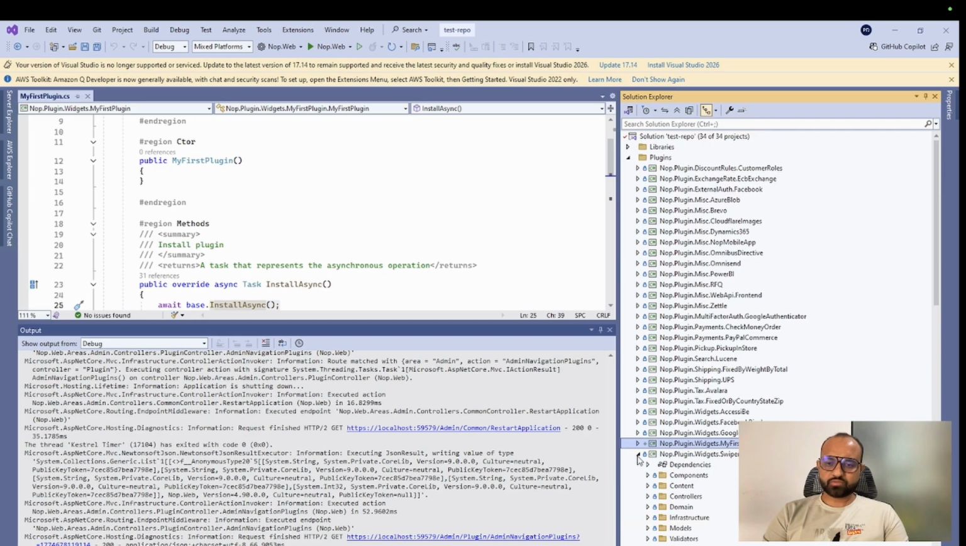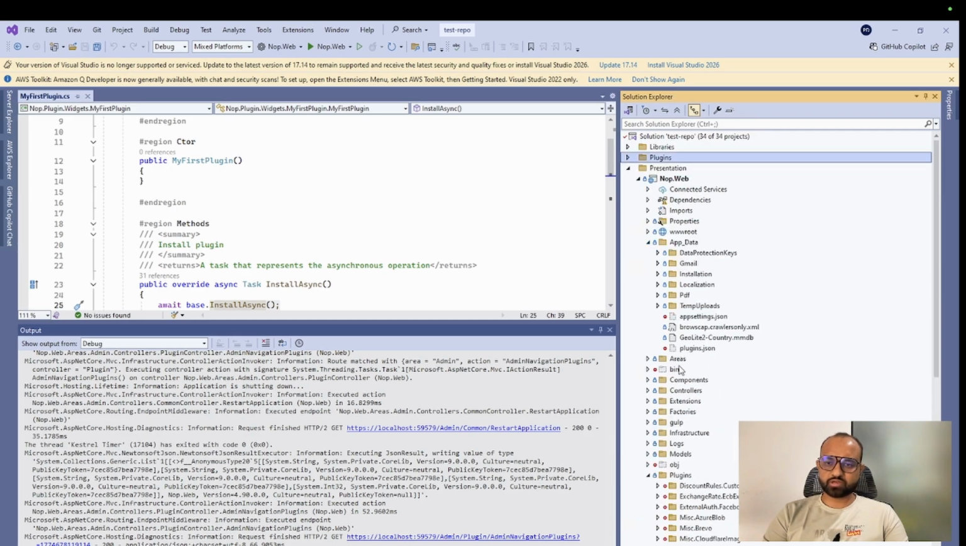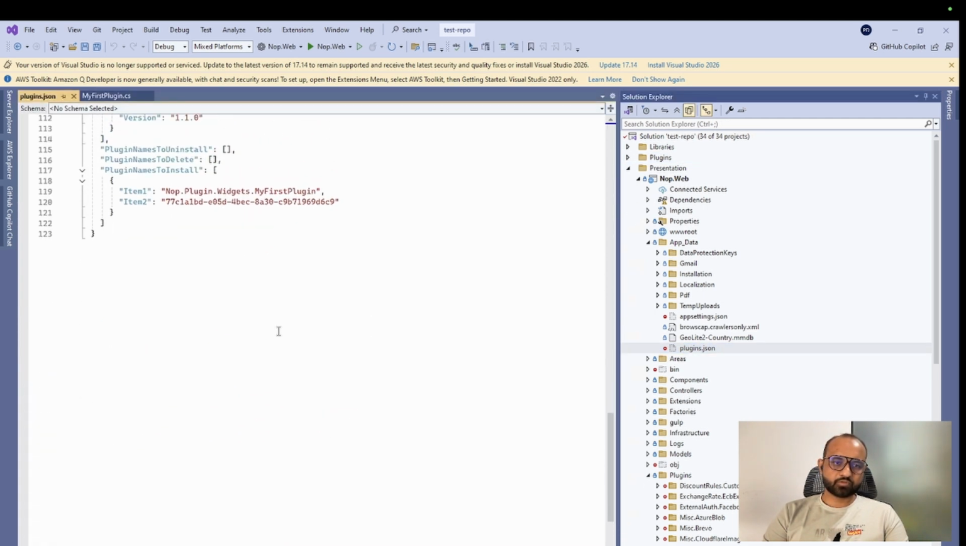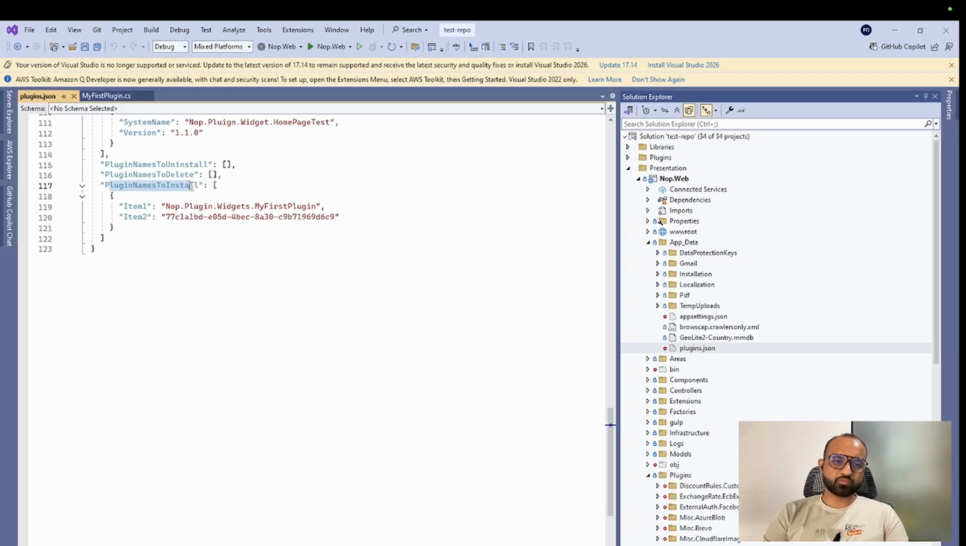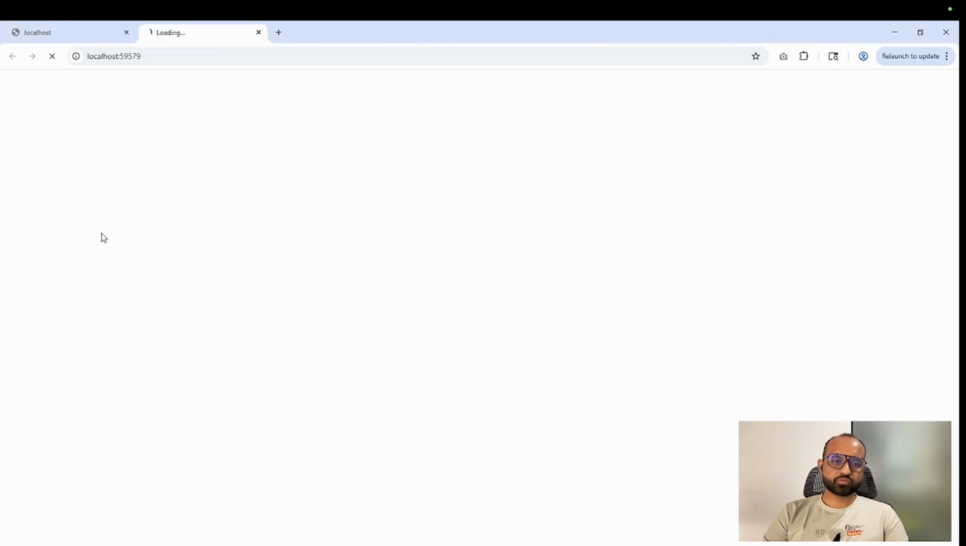The important part, if you want to see, once you go inside App_Data and plugin.json, at the bottom of that, here our plugin is listed as to be installed. This will be our first plugin. So once our system restarts, it will be removed from here and put at the top of the list. So the plugin will be installed. See, this is removed. The project will be started.